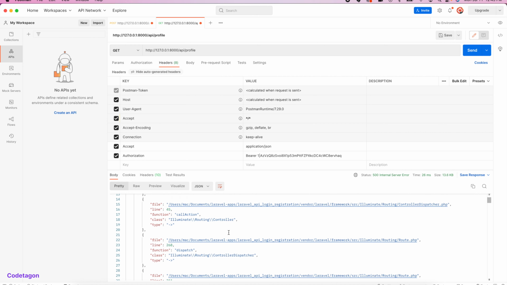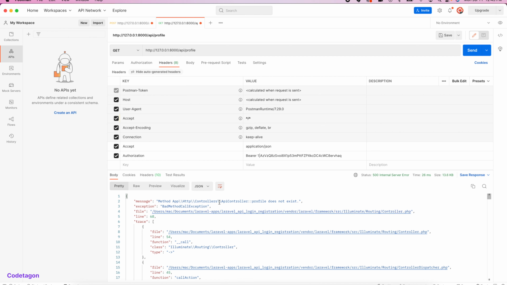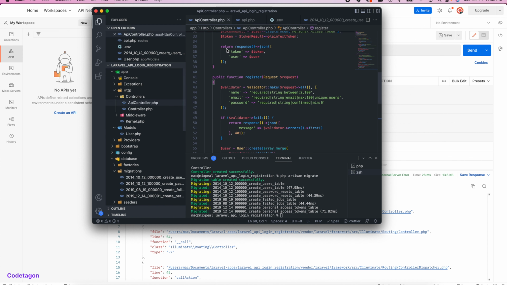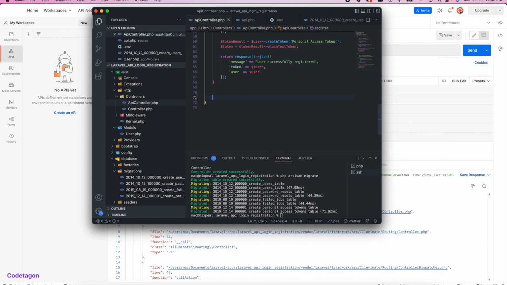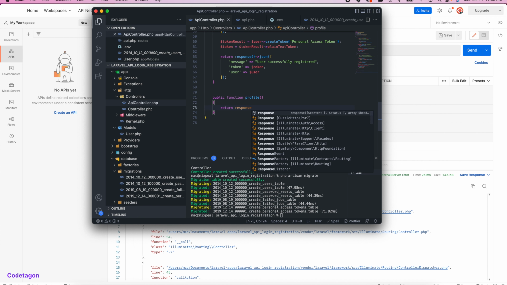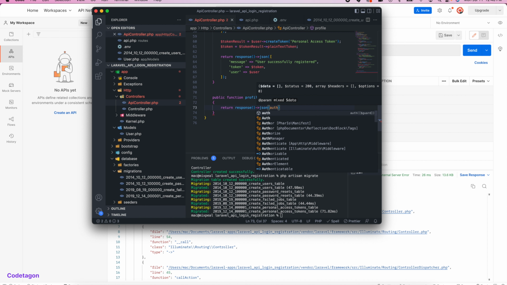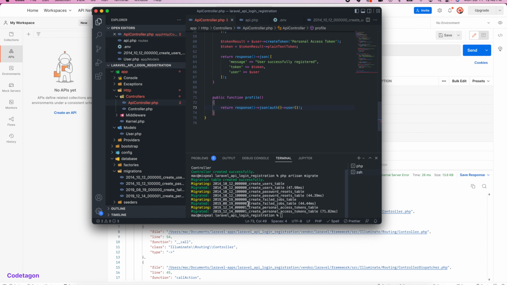Profile does not exist. So you see the response in the form of JSON. We have the message profile does not exist. So we created the endpoint, the route, but we didn't create the function. Okay, so let's create the function here. Profile, like we mentioned in the route. That is not going to accept anything. The only thing it's going to do is return a response in form of JSON, and we return the user profile. So that's how to get the user profile.